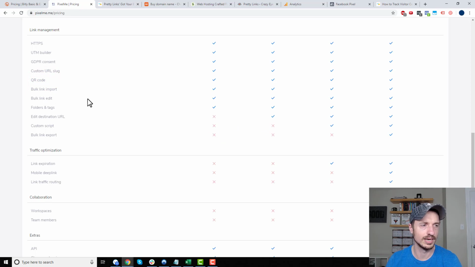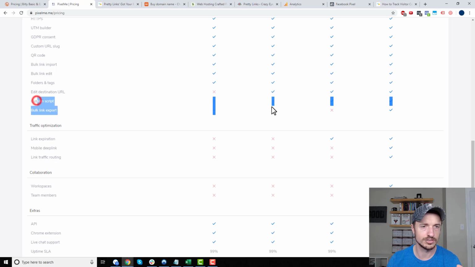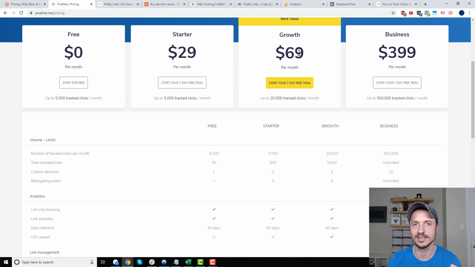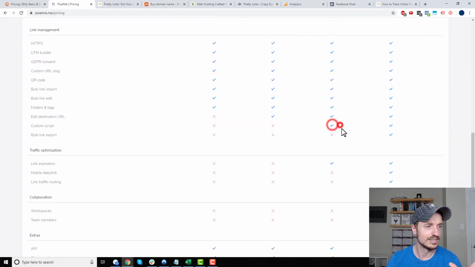Bulk link import and edits and all sorts of organizational stuff. Yep, you can do that. Custom script, yes, can do that. Now you can't do that on their $30 a month plan. You got to upgrade to their $69 a month plan to do custom scripts.